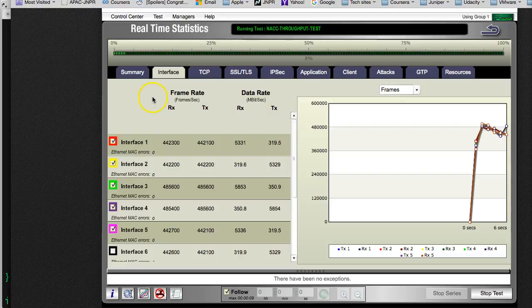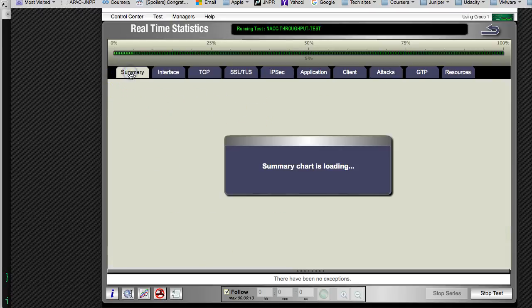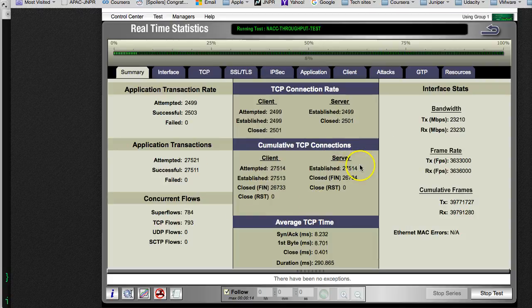So maybe we just go to the summary first, right? What we really care about is the bandwidth, right? We are sending 24 gig of traffic, and the receiving should match the traffic we send out, right? Right now it looks okay. The bandwidth you can see is roughly about 25 gig throughput, and there's no packet drop.